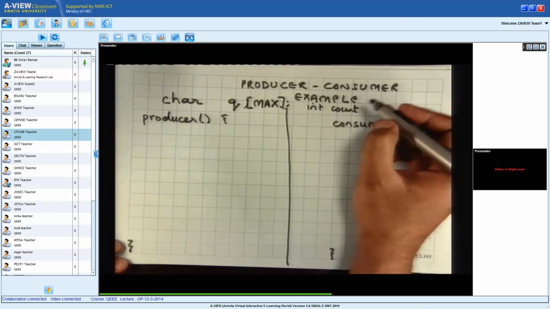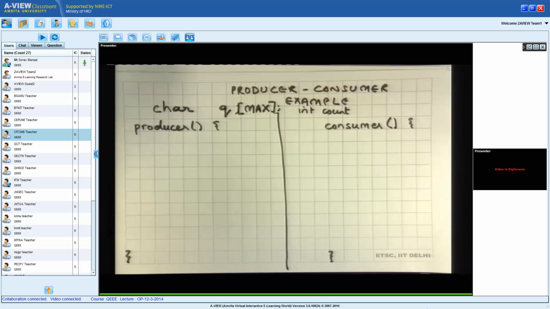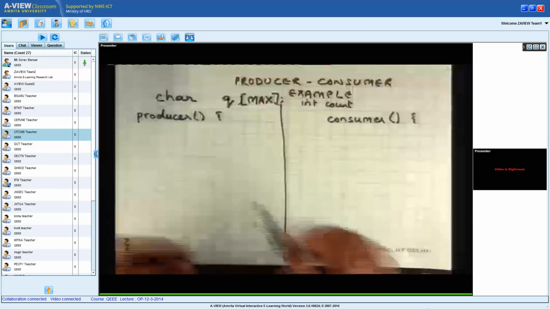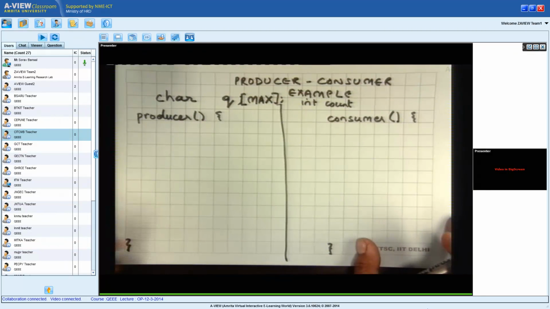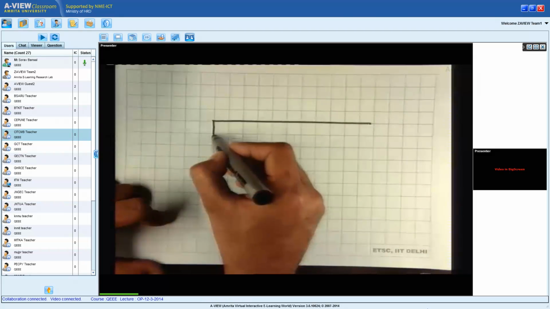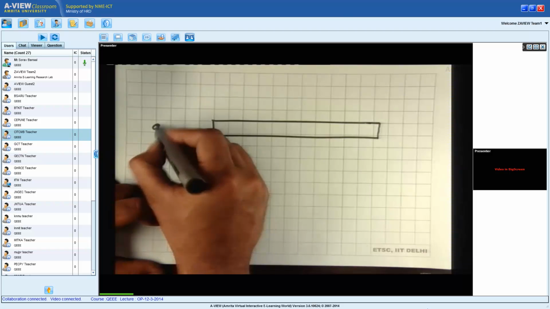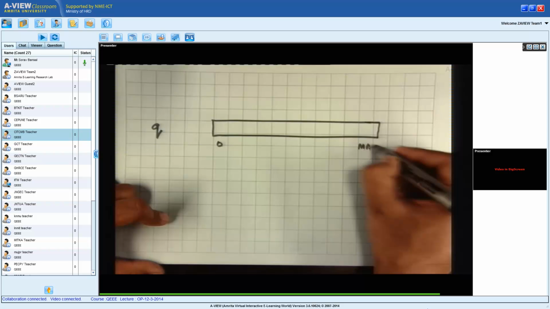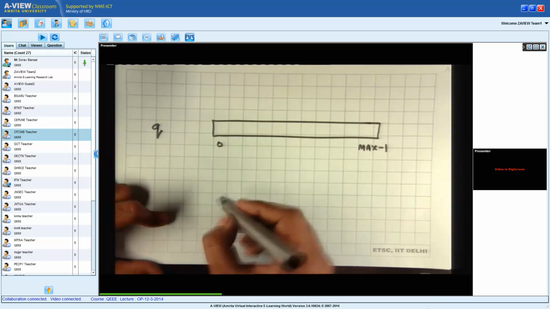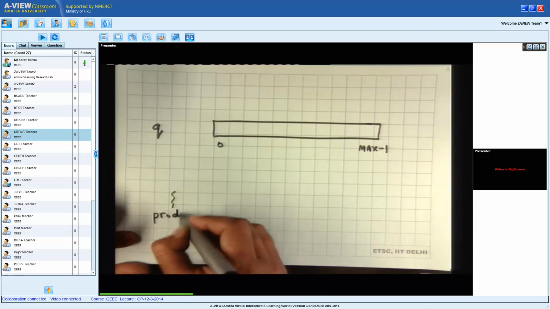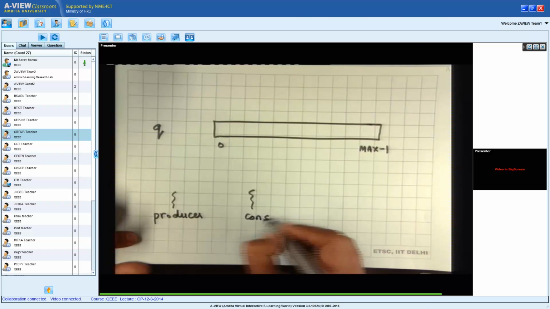Okay, so it's not just enough to say count. Let me use a different sheet here. So let's say this is my queue. This is element 0, this is element max minus 1. And there are two threads, producer and consumer.